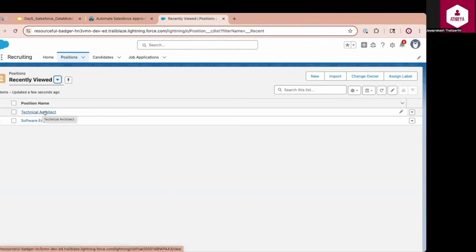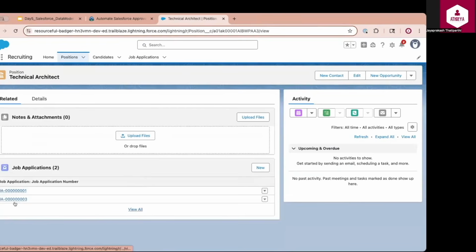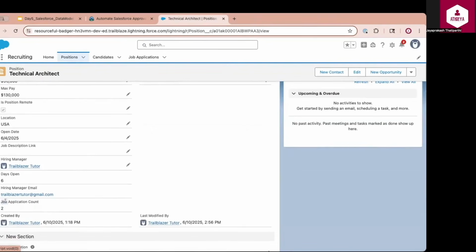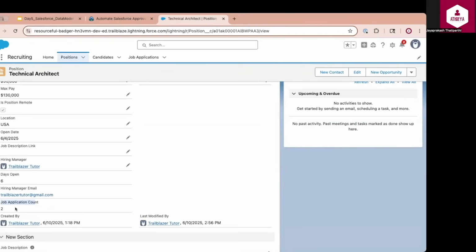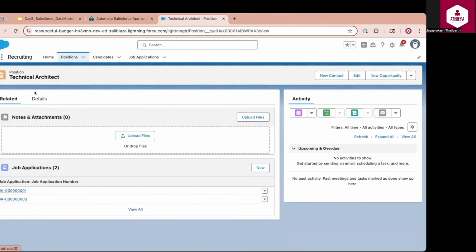I know that the technical architect position was applied to by 2 different applicants. So when I go to the details section, I should see job application count, which is nothing but 2. It will count the number of job applications which are related to this parent position object.